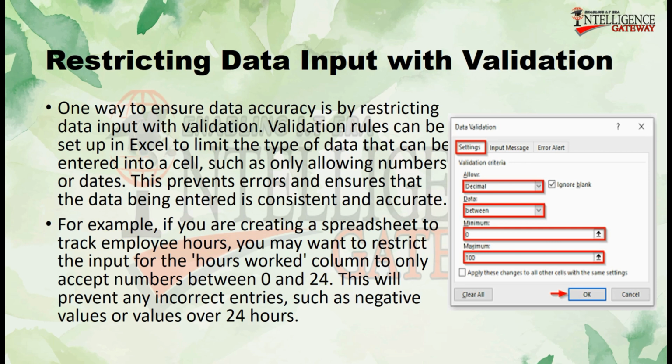For example, if you are creating a spreadsheet to track employee hours, you may want to restrict the input for the hours worked column to only accept numbers between 0 and 24. This will prevent any incorrect entries, such as negative values or values over 24 hours.